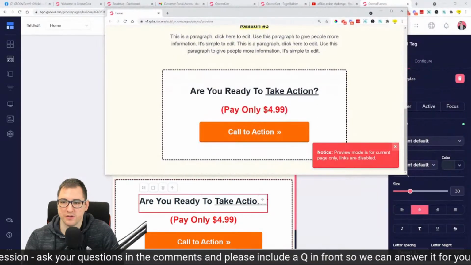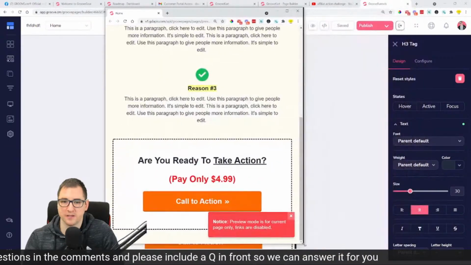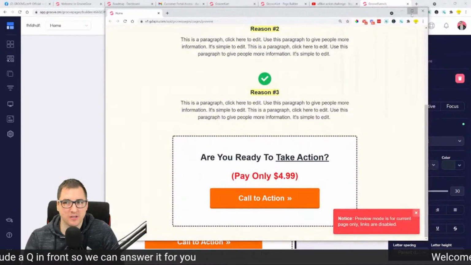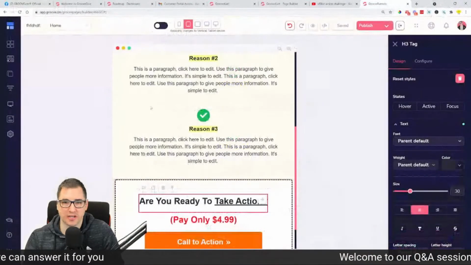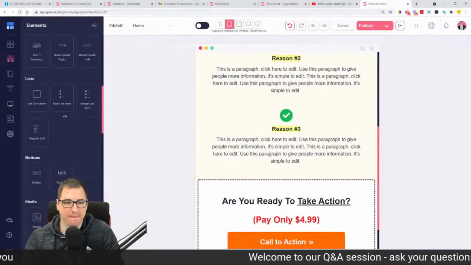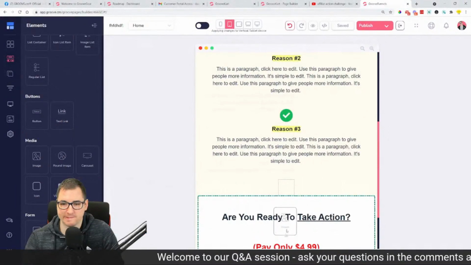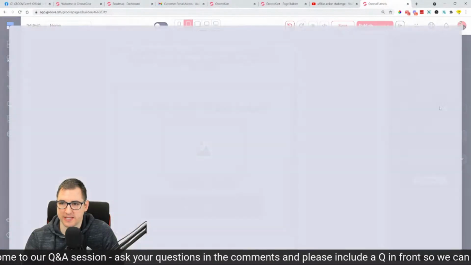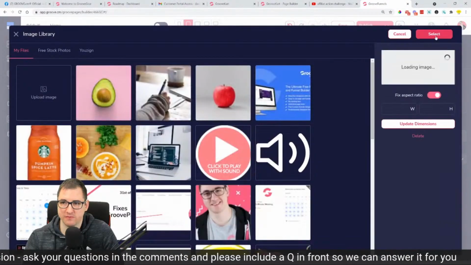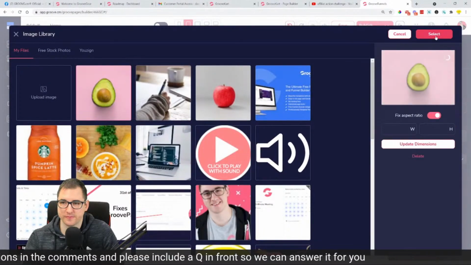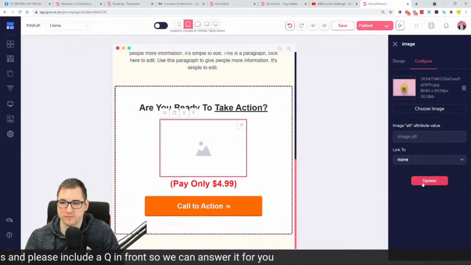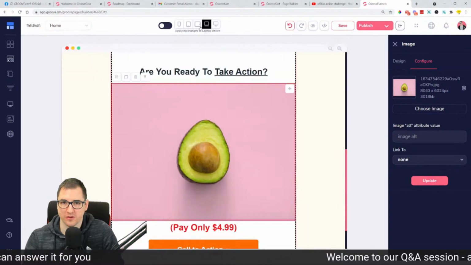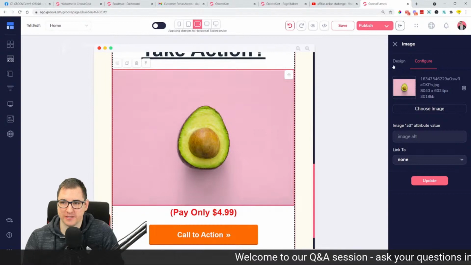I'm going to scroll down and do a test. So it seems that the text is working though. Let's just check about image sizing. Let's just do it below this. Okay, I'm going to select an image of this avocado. Okay, and on this section, I want to make it super small.